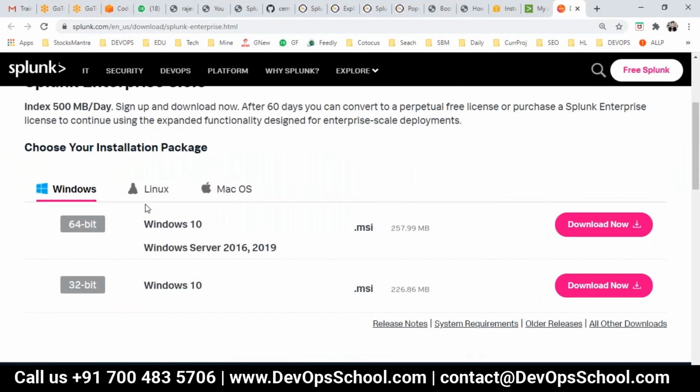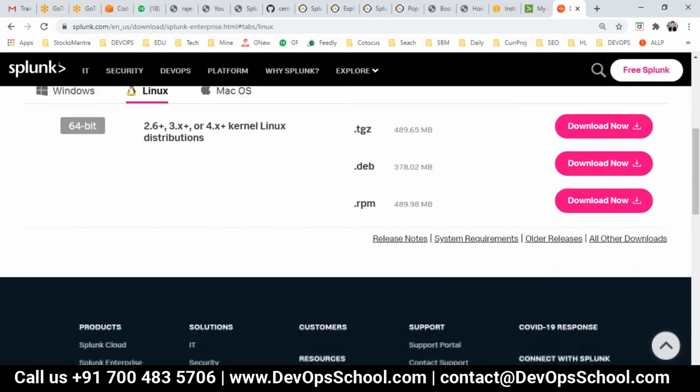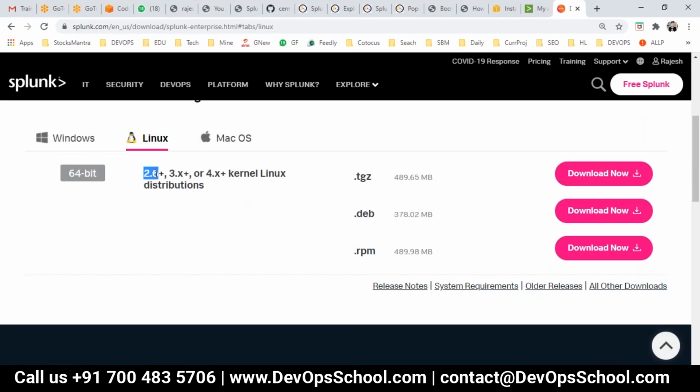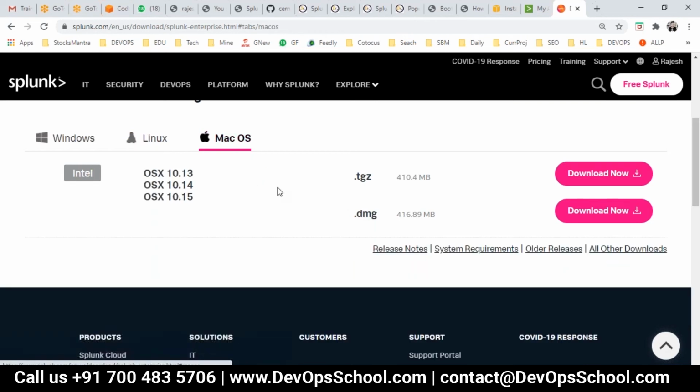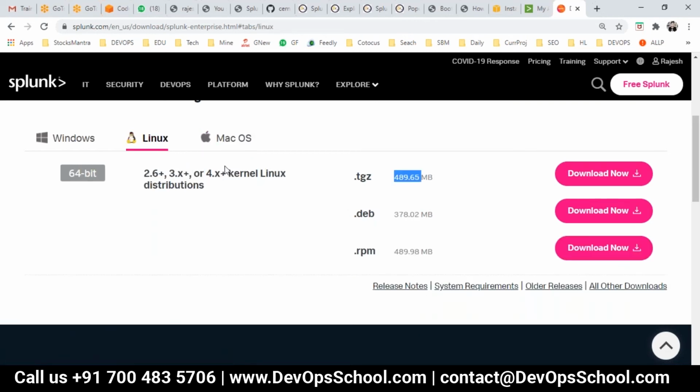Okay, see here. Now here you have Windows, Linux, and Mac. For Windows, these are the operating systems: Windows 10, 2016-19 also, and MSI, with the size of it. You can download it. Linux, here you have a 64-bit, you can use it: tarball, Debian packages, RPM, 500 MB, and Mac accordingly. So we are trying Linux. So I'll go for tarball.